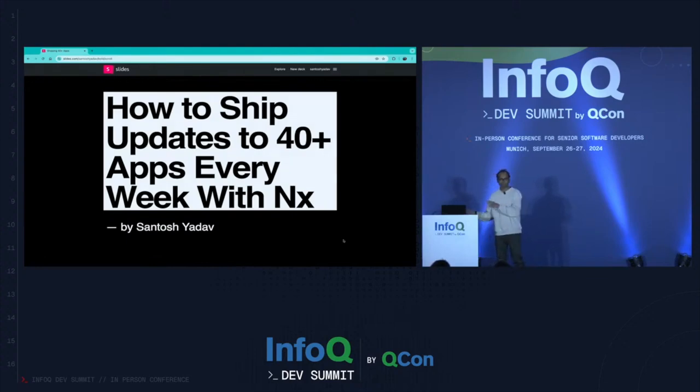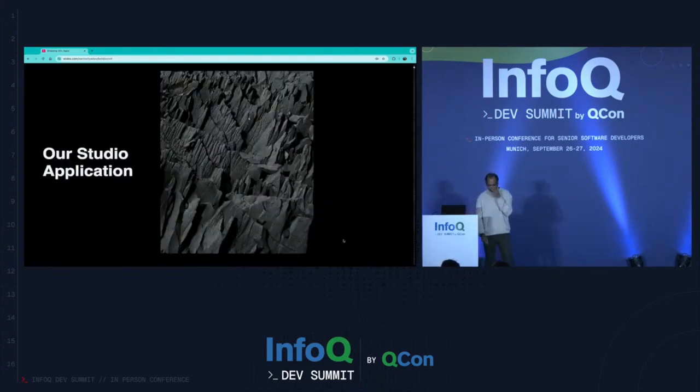So that's why I mentioned it in the talk title as well, and we'll talk about NX. So let's see what we are going to talk about. First, I want to show you what our application looks like.